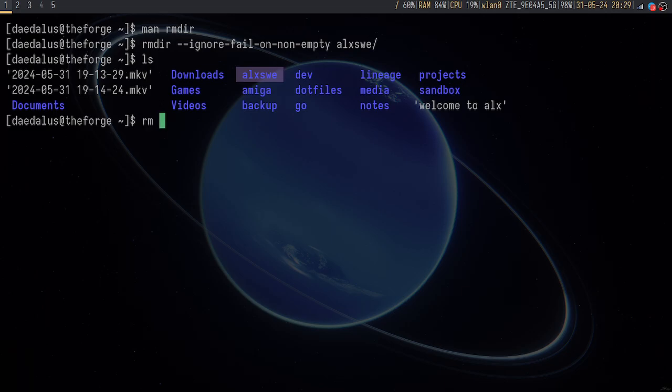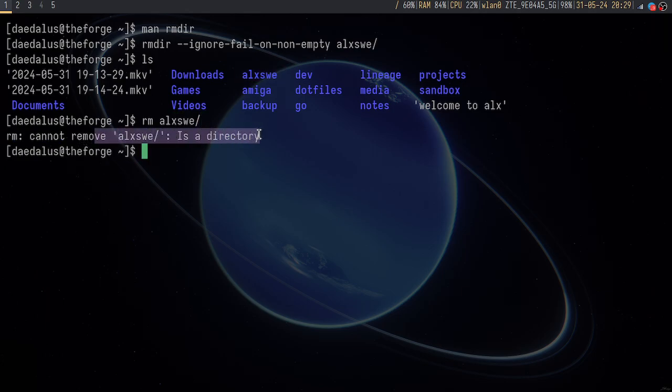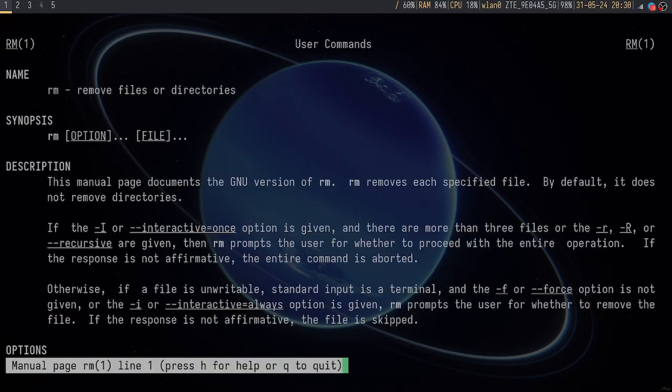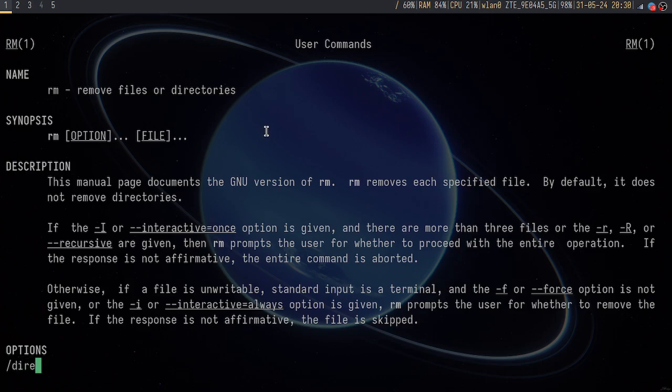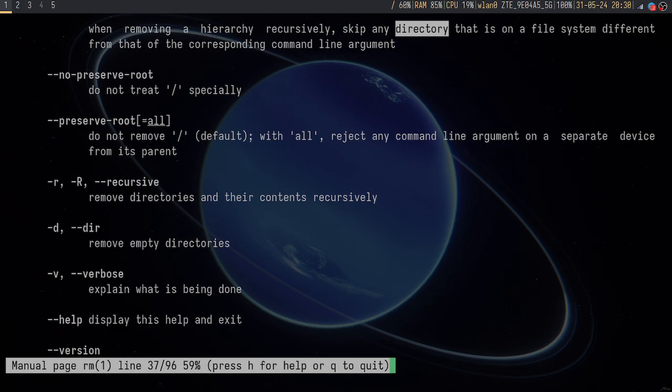So rm ALX SWE. When we run it, it tells us, wait, this is a directory. How do you expect me to delete a directory? So let's find out how to delete directories using rm. Again, I'm going back to the man page for rm. Then let's try directories. But look here, I've noticed something straight away. It says by default it does not remove directories.